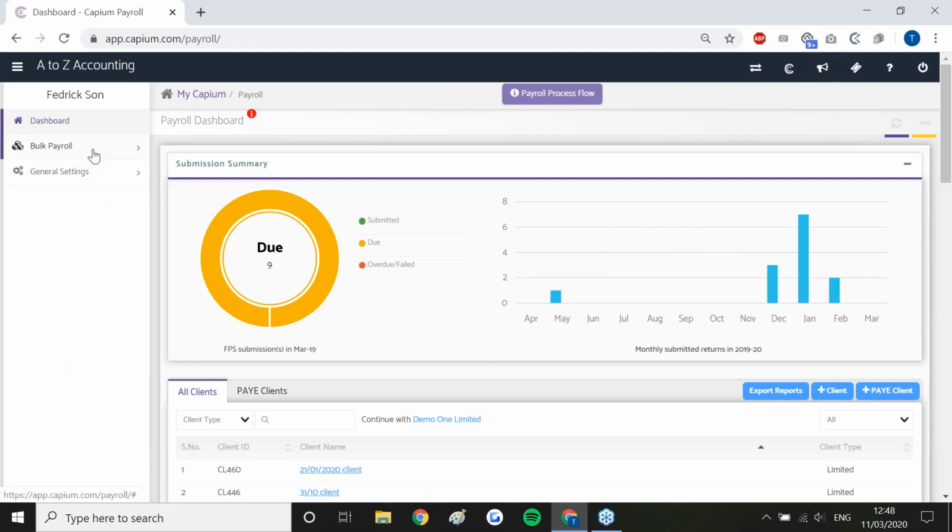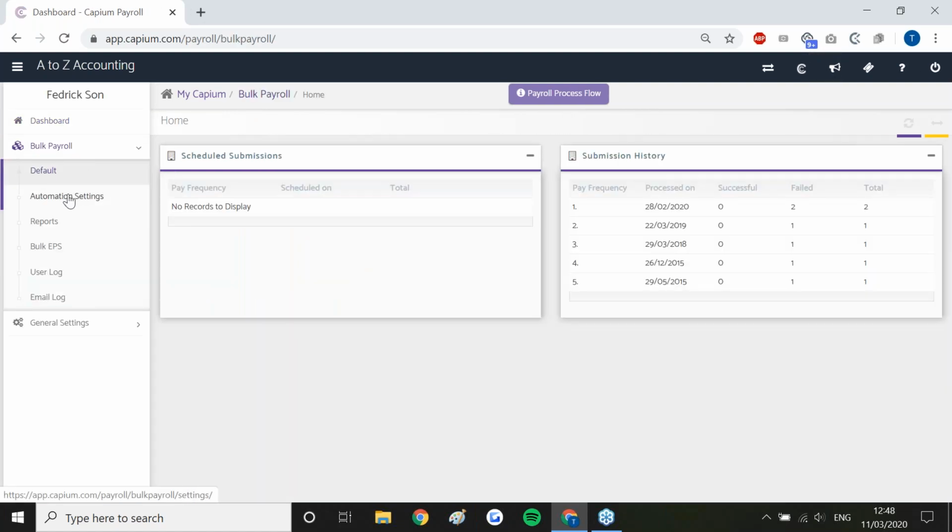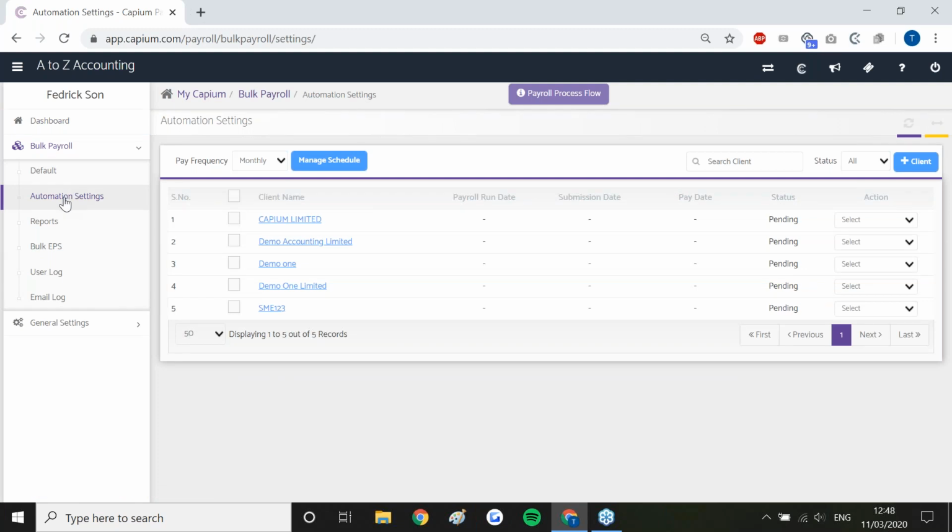Bulk payroll is probably one of the best features for me personally in the entire platform, only because of how easy it is to set up and how good it is. Bulk payroll is essentially a way for you to automatically set up your pay runs for as many different clients as you want, and that will just automatically run for as long as you leave it. As you can see, we've got 5 clients here already.